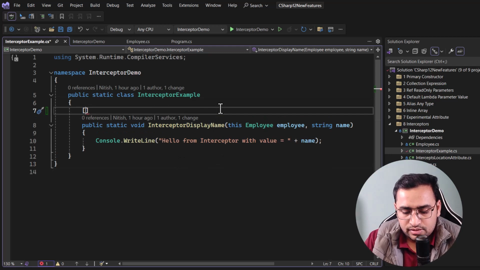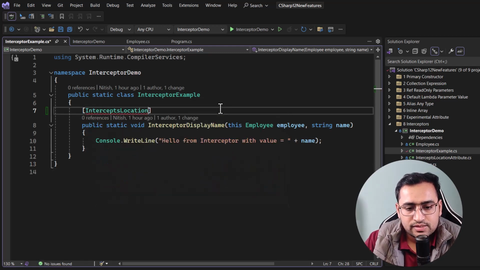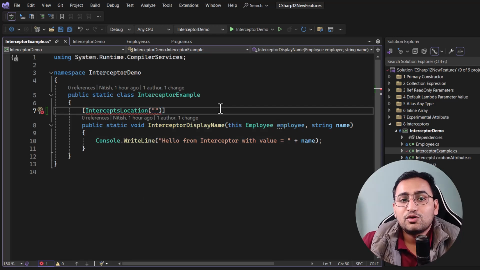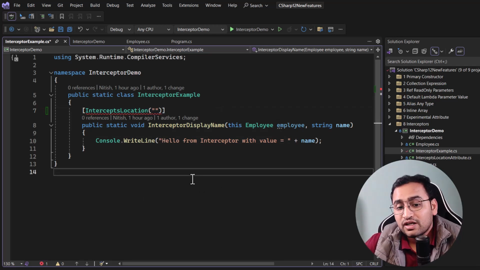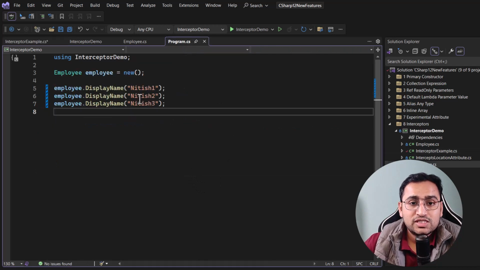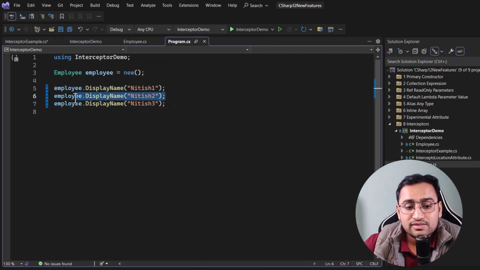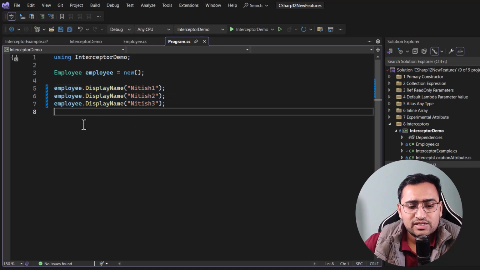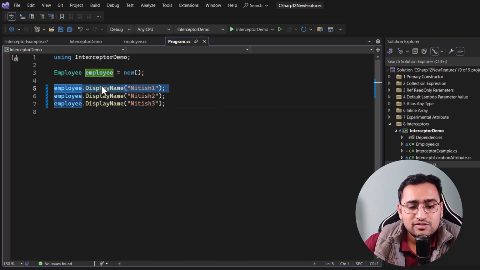So this attribute is interceptor location, right? And here I have to provide a couple of values. First of all, I have to provide the path of my target file. The target file is this program.cs class. I want to replace this implementation. You can use any one of them. Let's say I'm using this one. I want to replace this first one.